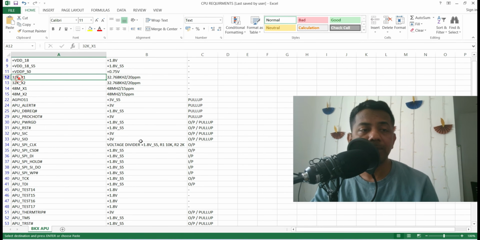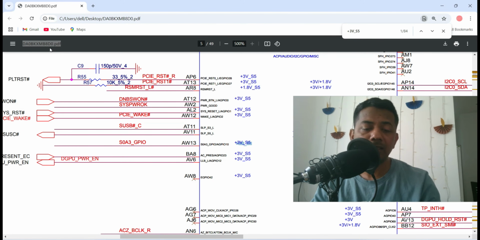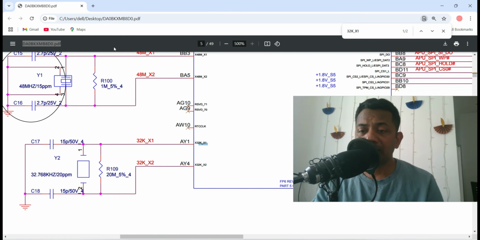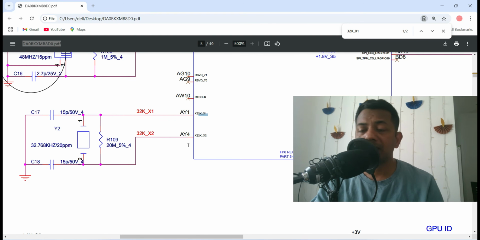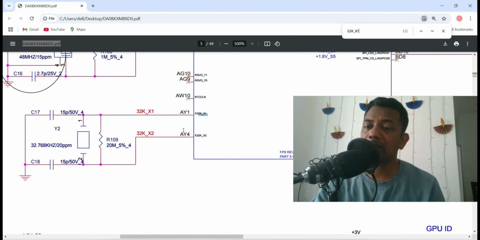This is the crystal. I'll copy this crystal and check. If you don't get the crystal output, you need to replace the crystal and check. If then also it won't work, and the same crystal is working in another laptop motherboard, then the crystal is not faulty, the crystal is good, but here it's not responding. See, here is the crystal, on this side it's not responding.